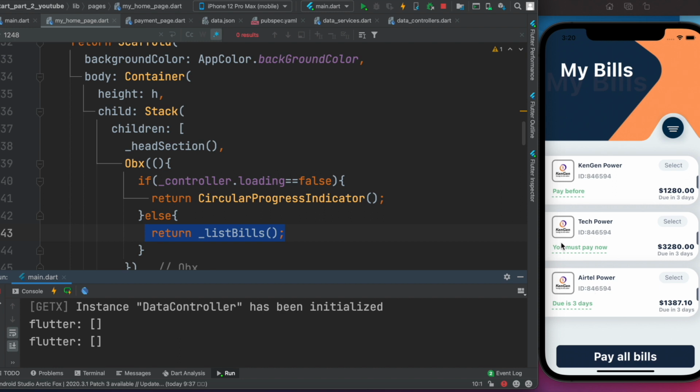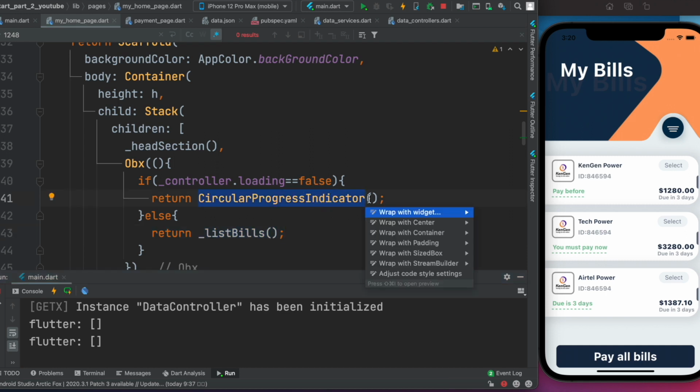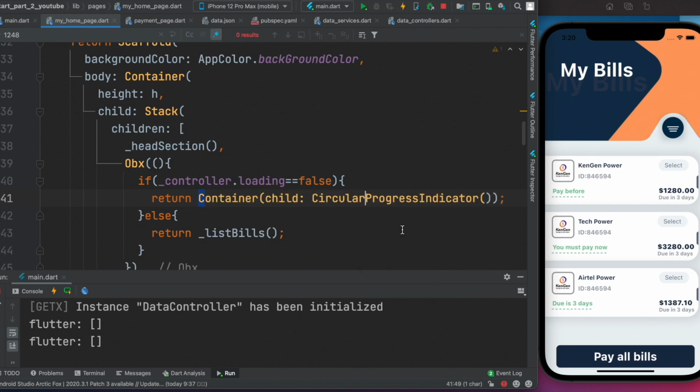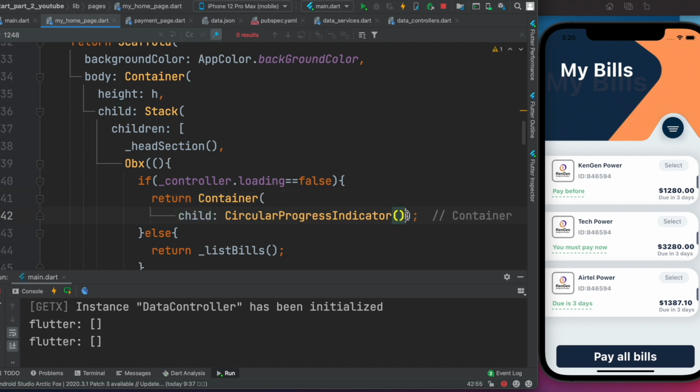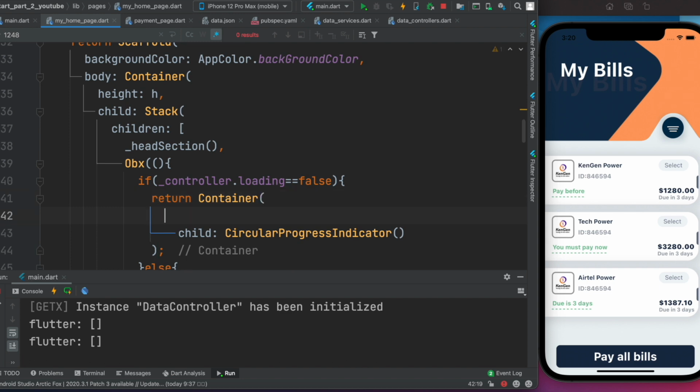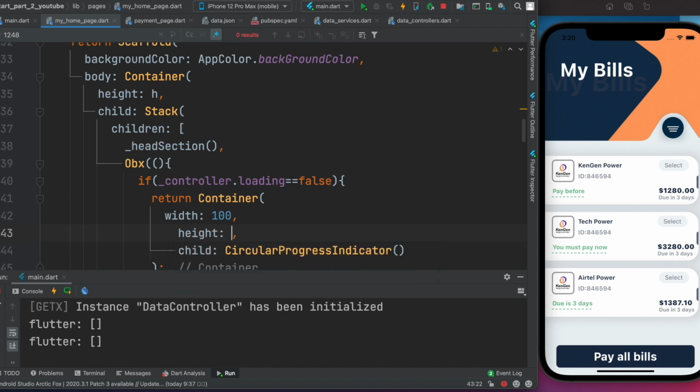And now we need to take care of this progress bar. It's at the top corner. We don't want it like this. So first we'll wrap it around a container. On Mac in Android Studio you do option enter and you will get this one. For VS Code on Mac you do option dot. Anyway, we'll wrap it around a container, and this container will give it width and height. So do width 100 and height 100.